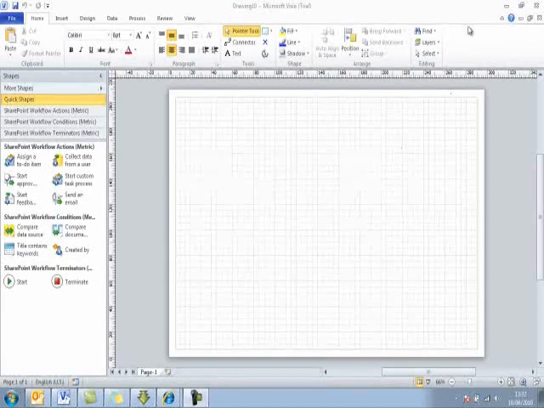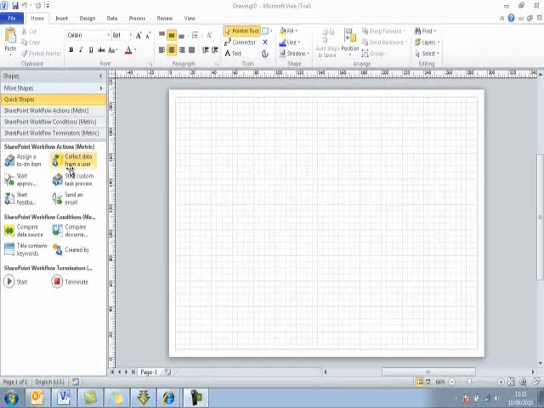Within Visio we have the ribbon option. We also have, on the left hand side of the screen, a list of the different shapes we can use. These shapes correspond to the different actions, conditions and terminators that we have in SharePoint Designer 2010. Anything that we create in our diagram in Visio can be replicated in SharePoint Designer 2010 with some configuration.